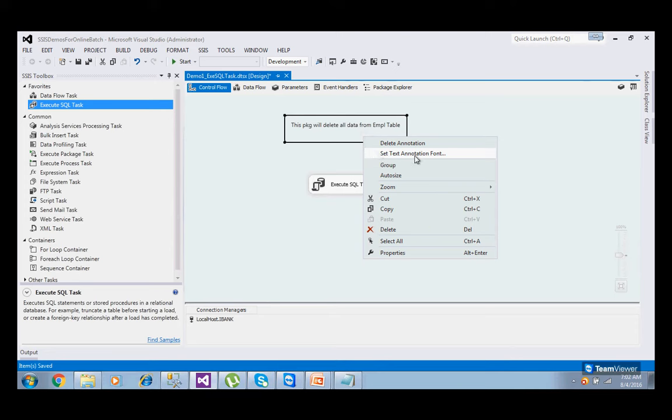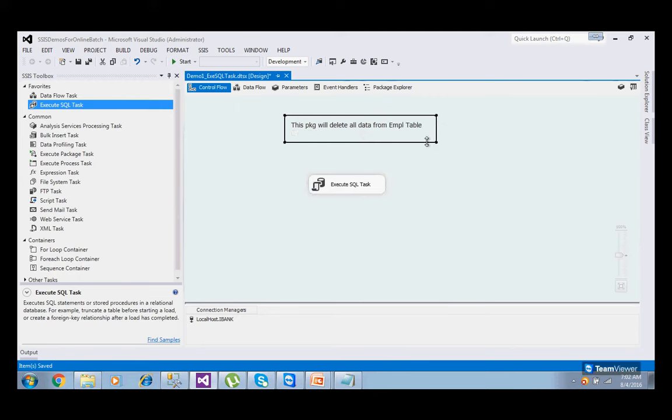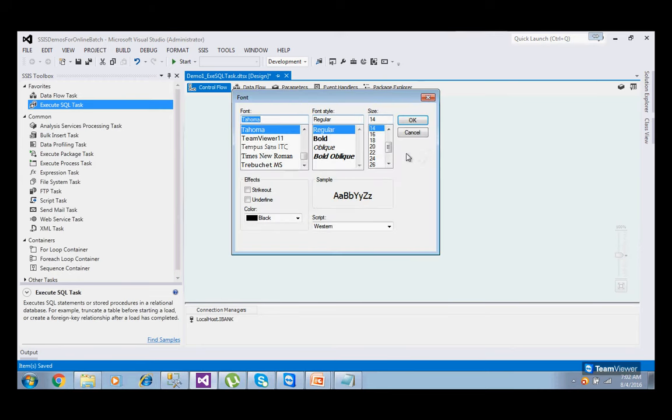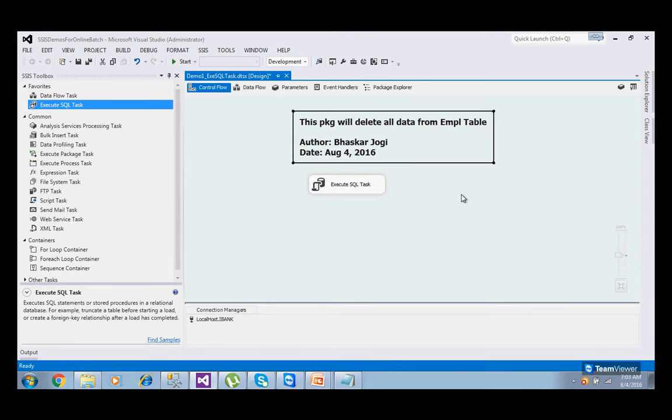You should be able to go here and increase the font. Or if you wanted to make it bold, right click on this and make it bold and increase the font just like that. Some kind of annotations you can have, and you can also have the author, who has created the package. Author is Bhaskar Jogi. These are very, very important. Whenever you prepare a package, you can give the creation date, say August 4th, 2016, the author and the purpose and everything. This is what is called annotations.